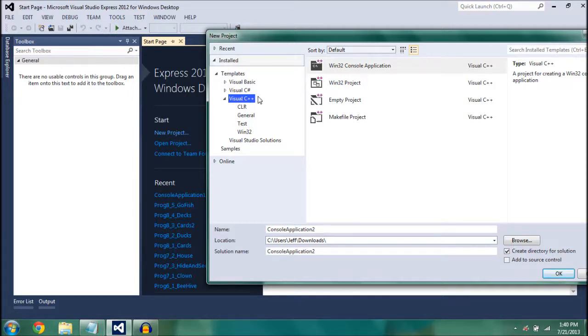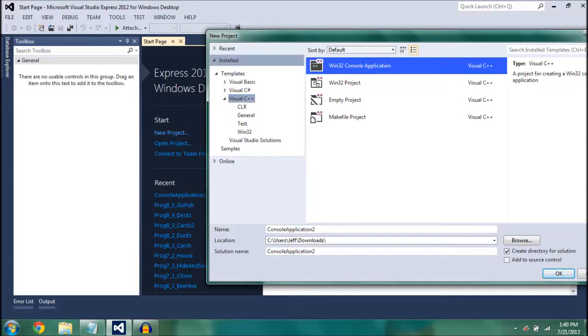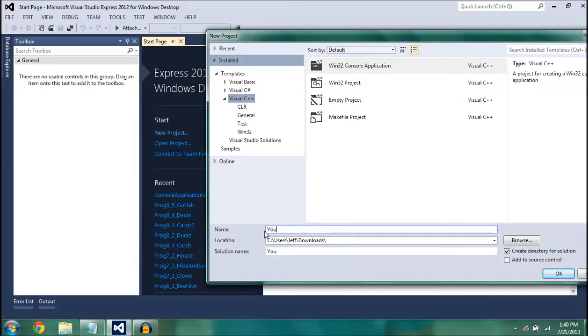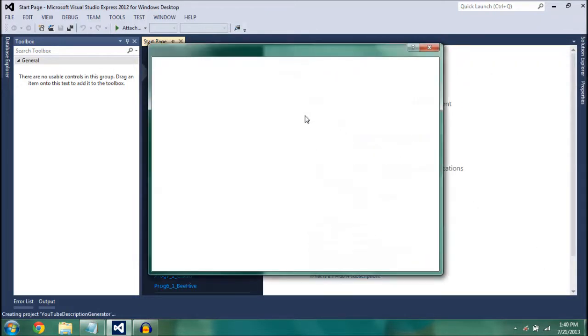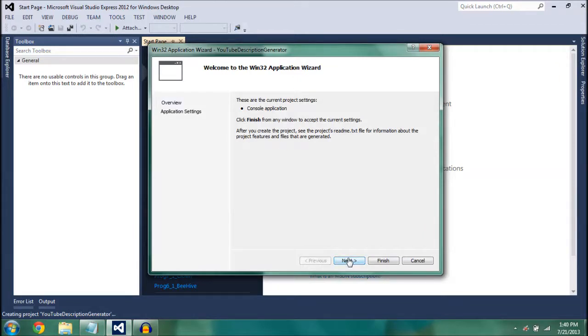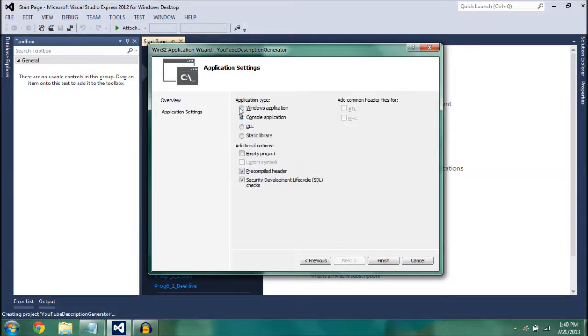We'll do Visual C++, a console application. We'll call it YouTube description generator. And I invite you, if you have any questions at all, to put them in the comments or messages, and I'll do my best to answer as many as I can. You'll get a little wizard, and you want to make it an empty project, completely empty. And it will build that for us.